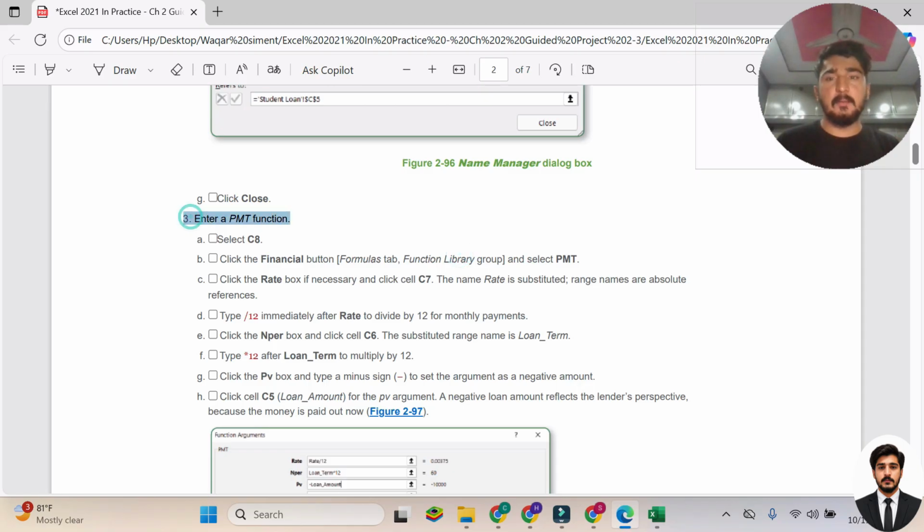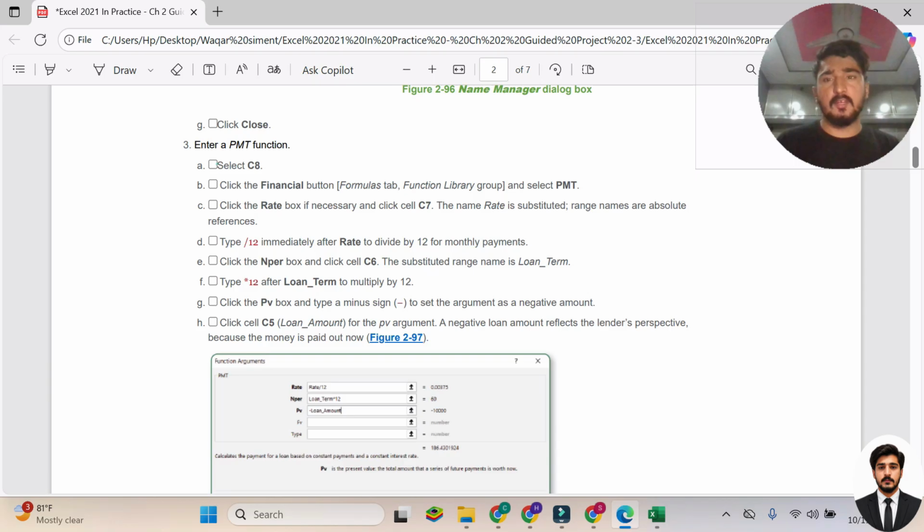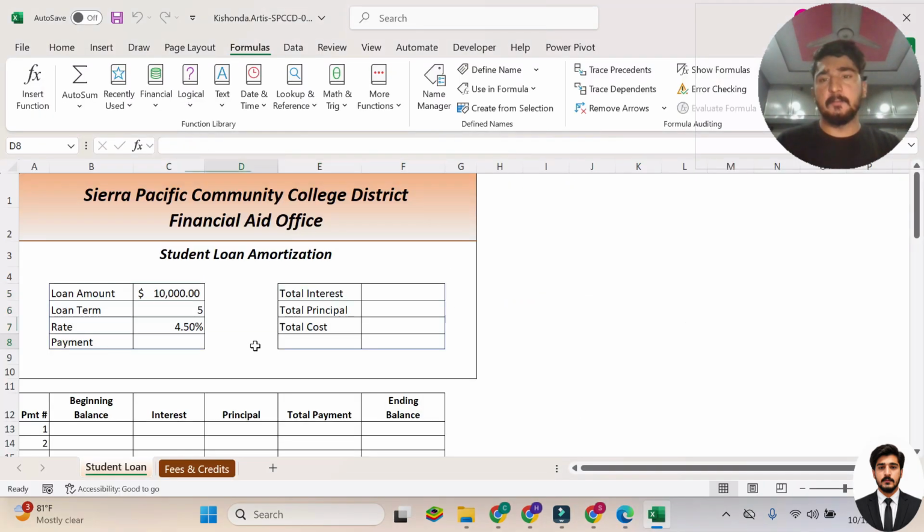Now step number 3. Step number 3 is enter a PMT function. So we will enter the PMT function in this step number 3. Step number 3 is almost 10 to 11, 10 to 12 steps, I think. Yes. So now I'm going to start part A. Part A is select cell C8. So we will select the cell C8. Okay.